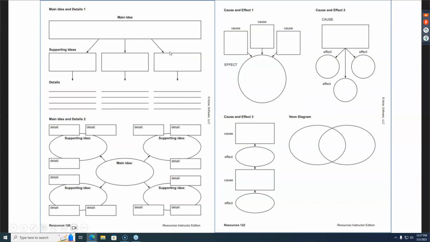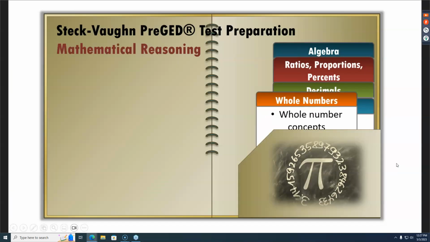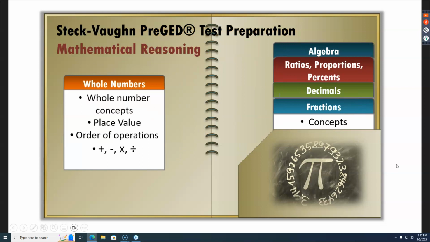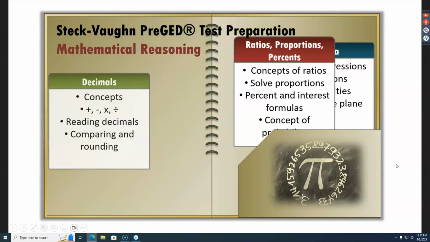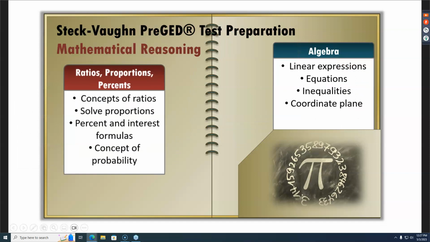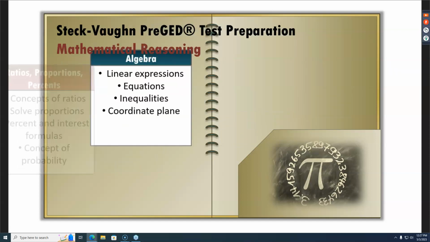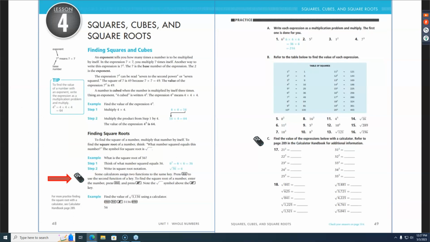Different, again, this is from the instructor's edition. Different ways that you can use Blackline Masters already set up for you, so that you can print them off and use them in class. The math, we're going to buzz through this real quick. The whole numbers, fractions, you're going to get your concepts, you're going to get how to read these things. Ratio and proportion, and algebra are all in that.